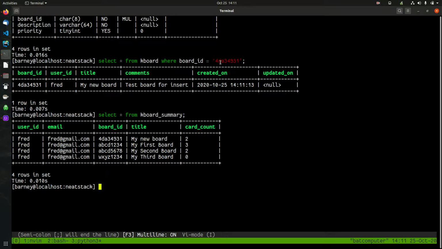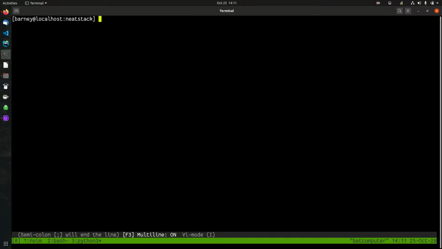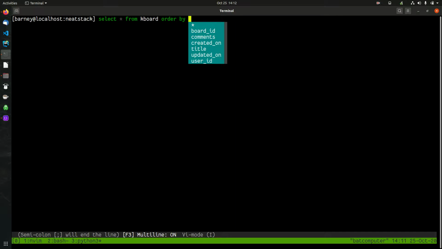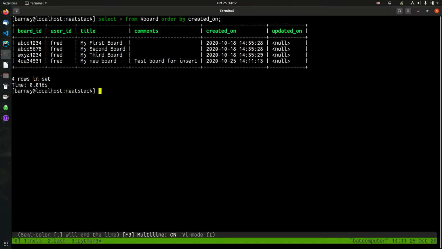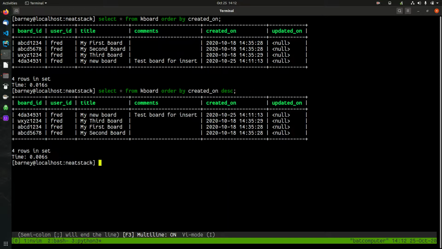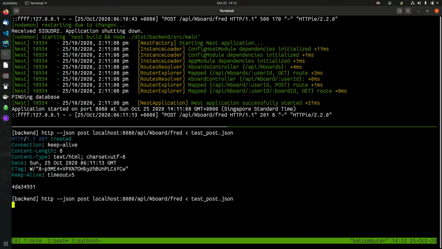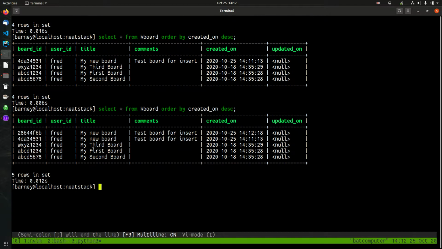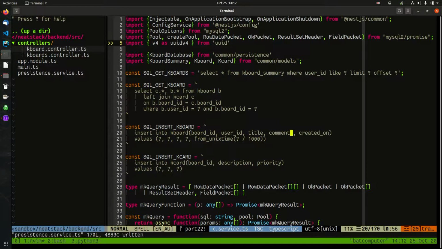What's the name? 4DA, right? Okay, I can also look at it and say select all from kbot, order by created on. Let's go descending. So that's the bot that I've just inserted. I can insert another bot. Now notice that's the second bot. Right. So we have got this done.